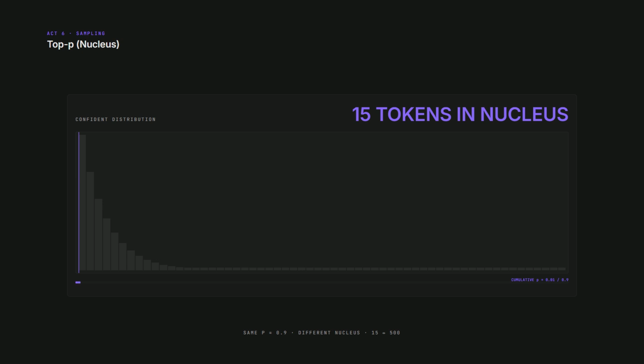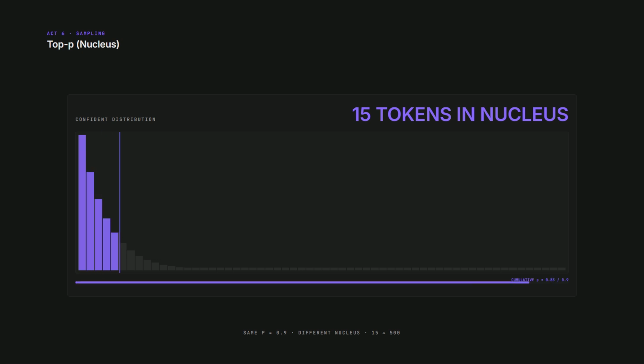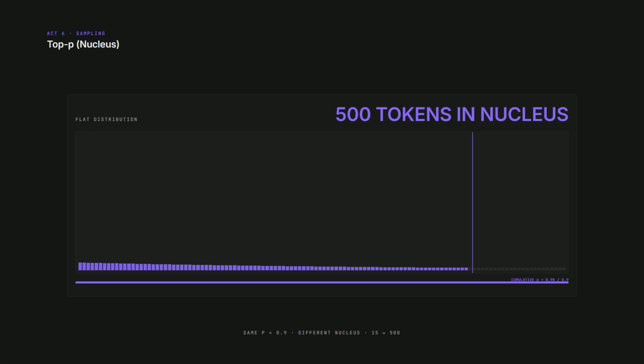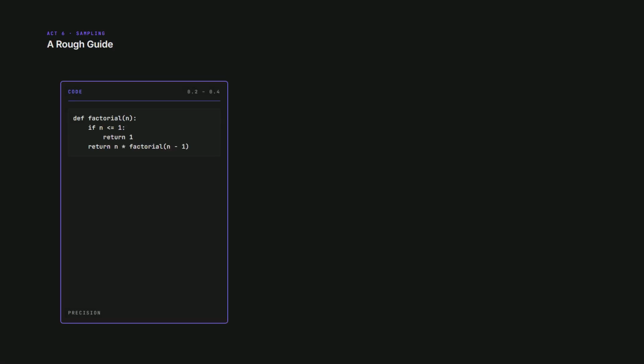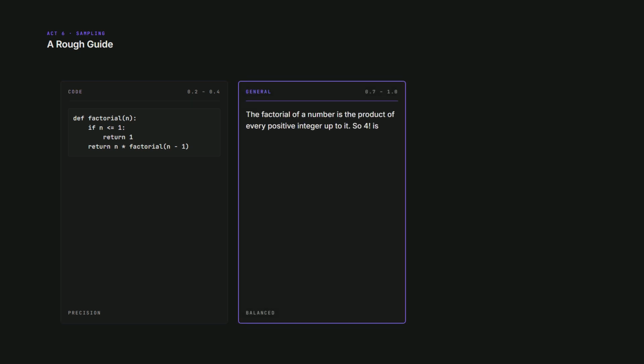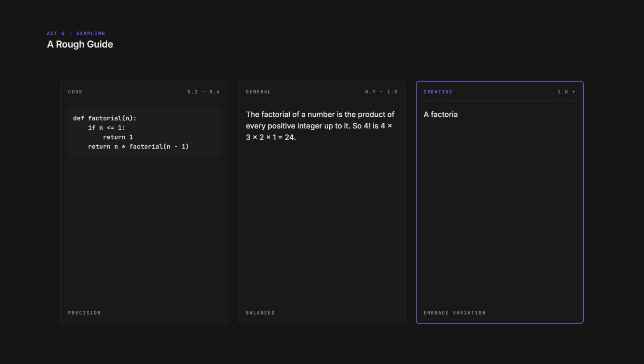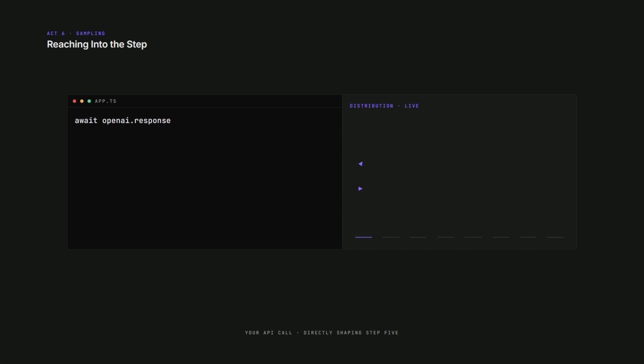Then there's top P, also called nucleus sampling. Top P says, only sample from the smallest set of tokens whose probabilities add up to P. If top P is 0.9, you might be choosing from just 15 tokens, or 500, depending on how confident the model is. Quick reference: writing code, temperature 0.2 to 0.4, you want precision. General tasks, temperature 0.7 to 1.0. Balanced. Creative writing, temperature 1.0 or higher. Embrace variation. When you set these parameters in an API call, you're directly shaping this selection process.